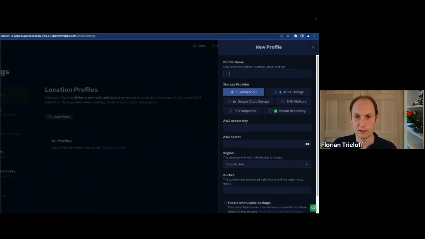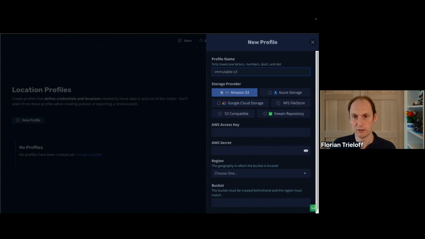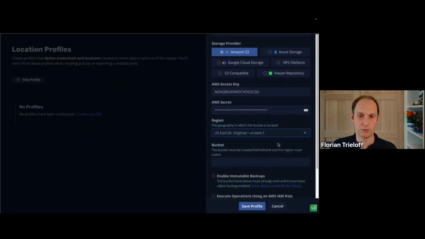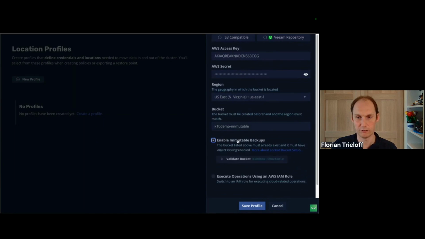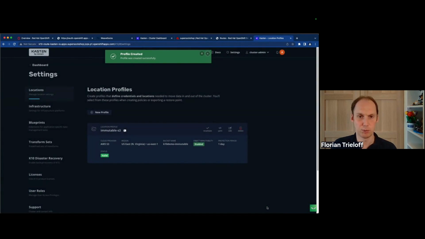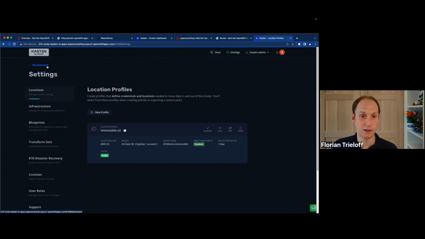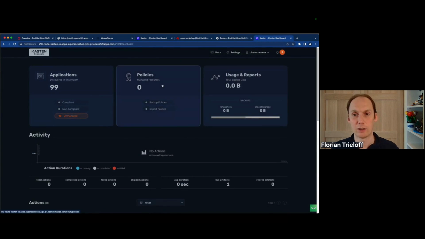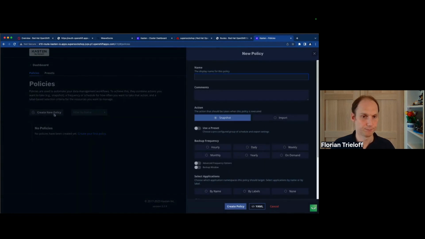So we will just add our Amazon S3 storage account here. So access key, secret key, bucket, region, and it's the same as we have on our source cluster. Enable immutability, all checks fine. Save profile, we validate everything, and now we have a connection to our backup target.